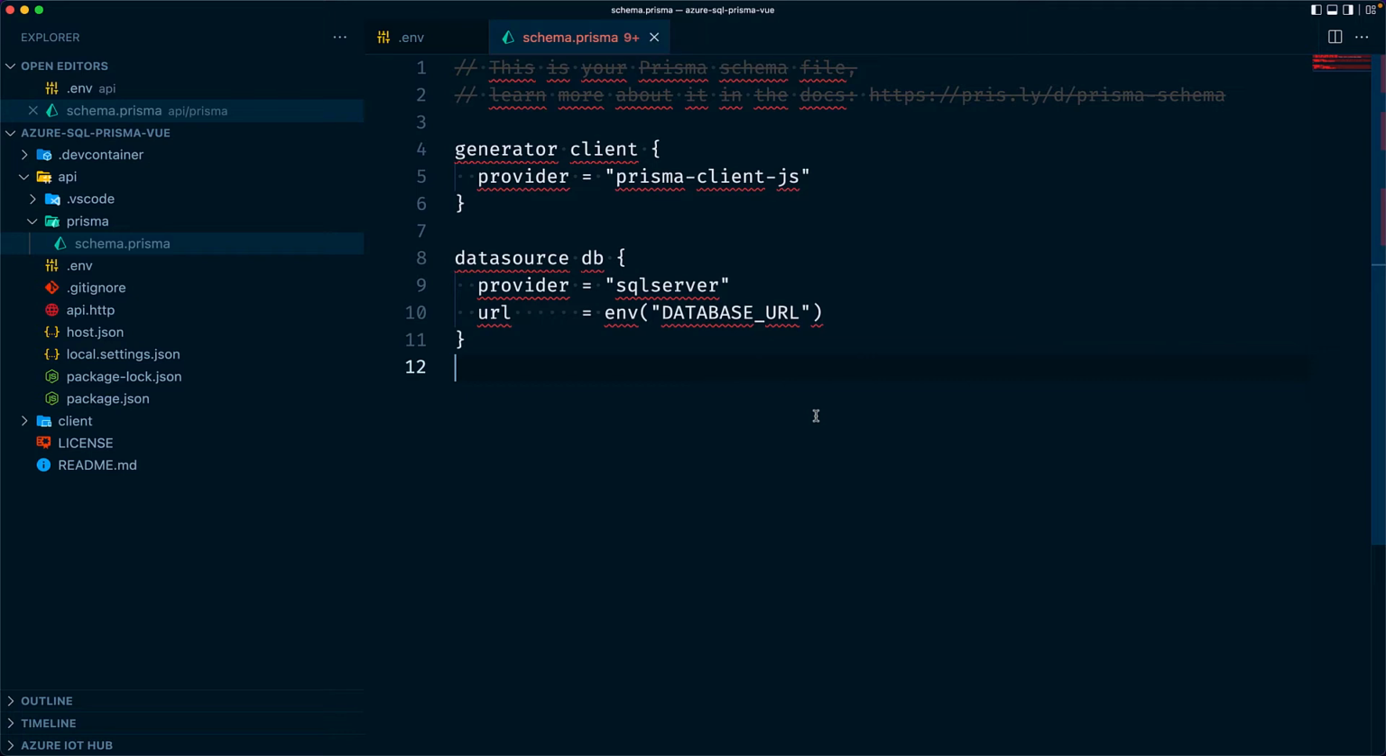And finally, the last block is the data model definition. A data model represents the entities of your application's domain. They map to tables in the case of relational databases or collections if you're using MongoDB. The data models form the foundation of assets such as the queries available in the generated Prisma Client API.